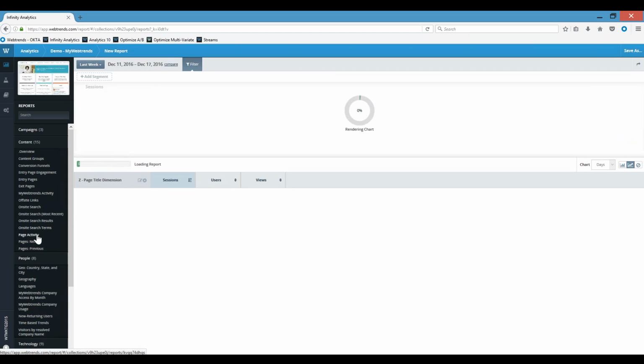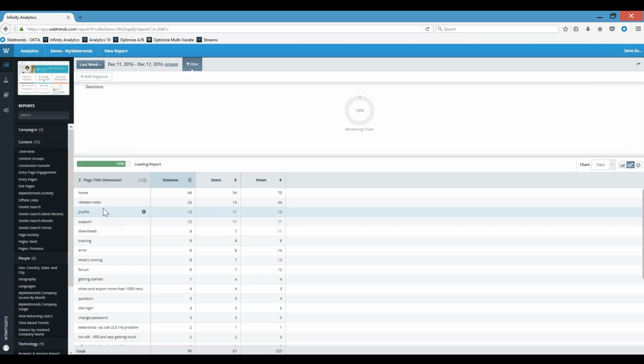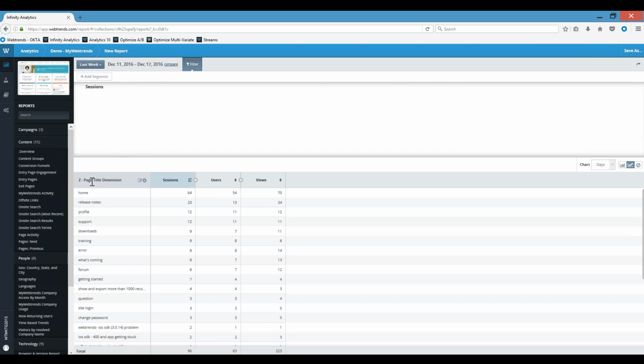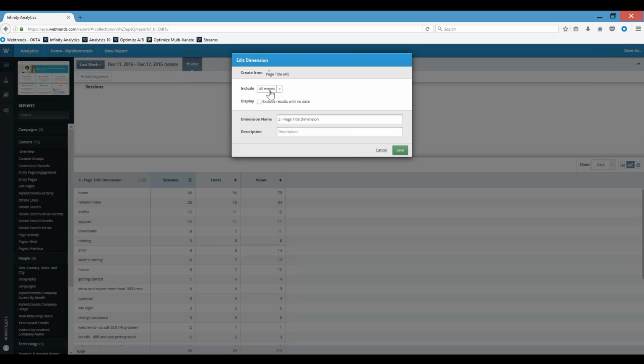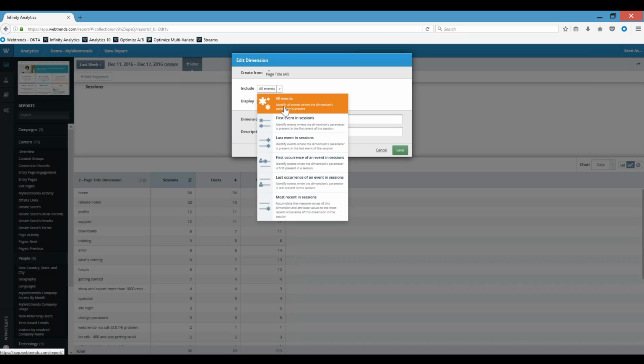And this is going to be very similar to the page activity. So I'm going to get back like the home, release notes. It doesn't show the full URL. It's just the page title. But you can see that the home, there's 64. Now, if I edit this dimension, you're going to see the original by default is all events. Now, I can choose from different options of what I want returned back from that dimension.